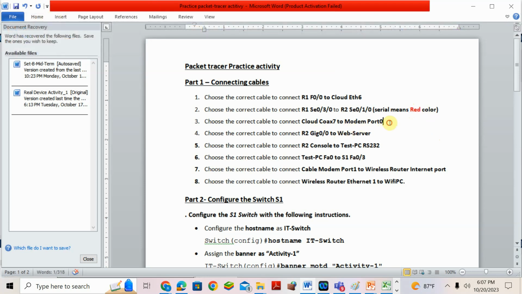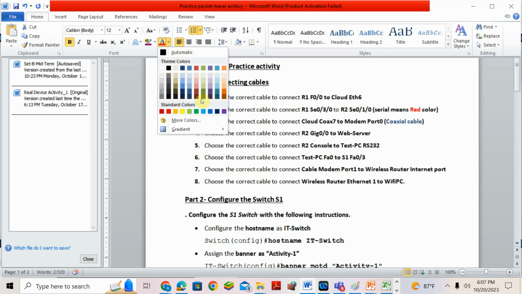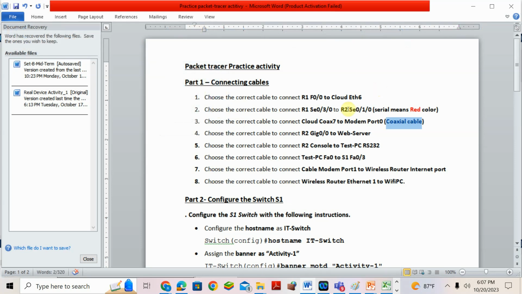Now we have coax. Coax means coaxial cable. It is blue in color. I will just make this color. The modem has two ports, port 0 and port 1. Here they are telling to connect to port 0. So I will make this coaxial blue to identify it. Where is blue? Dark blue. This one. So cloud to modem, coax 7 to port 0.